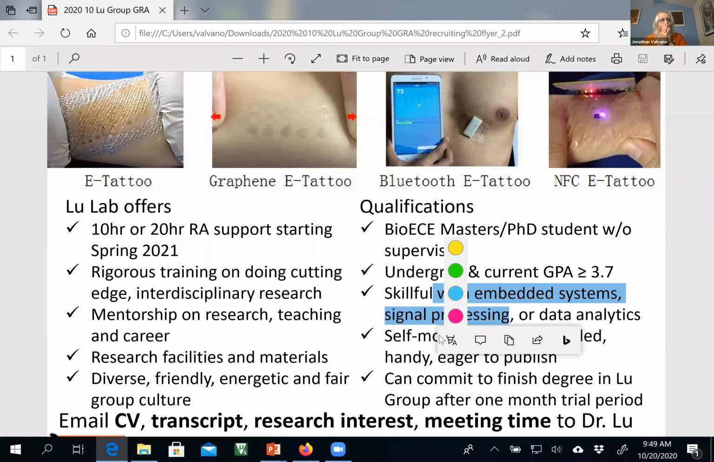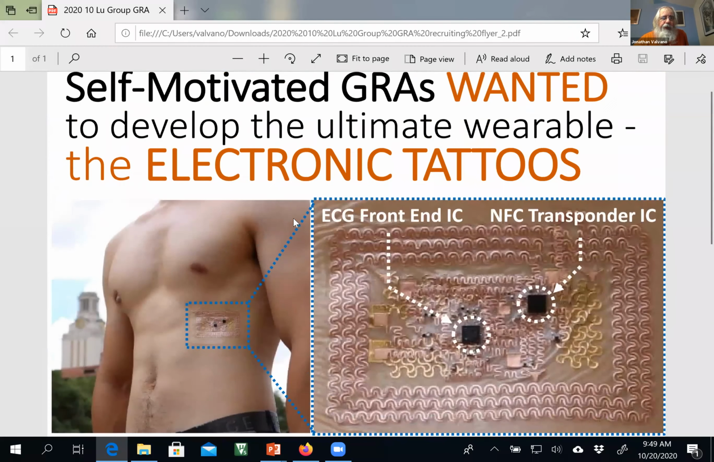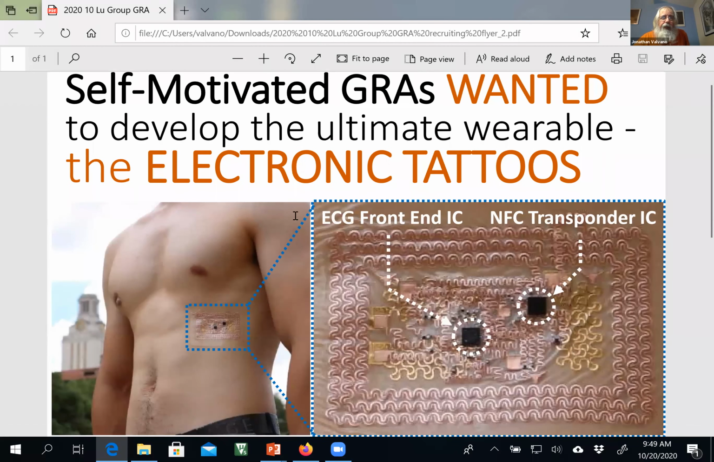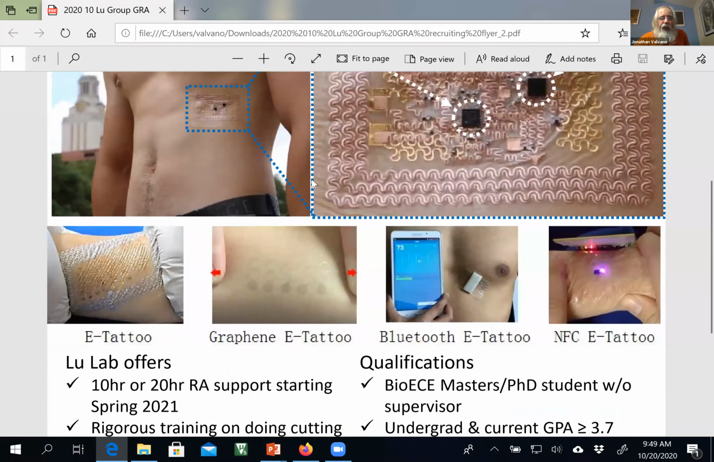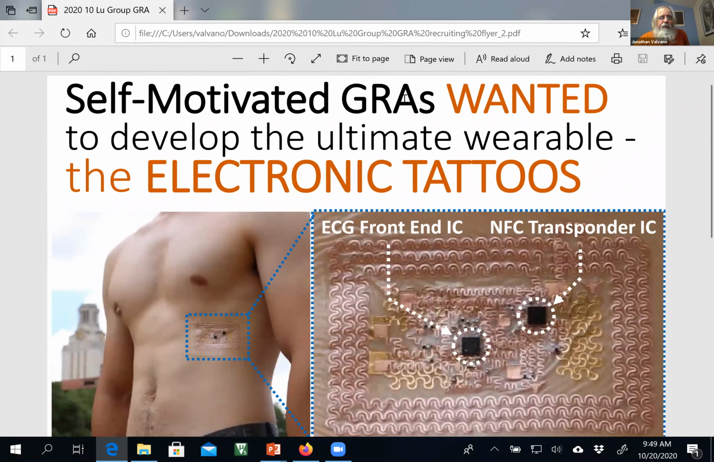I've sat on a bunch of her PhD committees. She's pretty nice to her students, although, as you can tell from the pictures, this is not a theoretical research group. This is a very practical research group. I'll post this flyer up on Canvas. Anyway, I just want to remind myself to remind you.